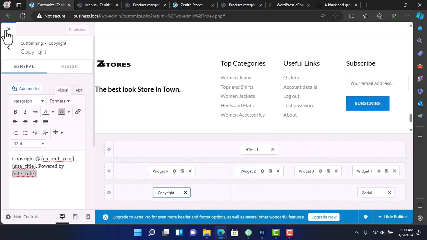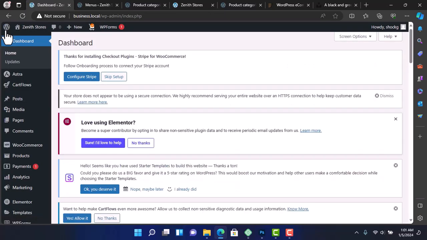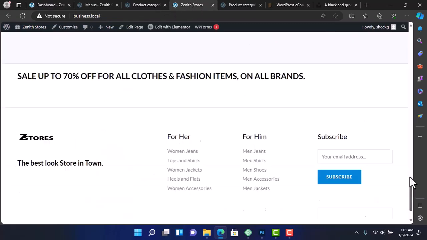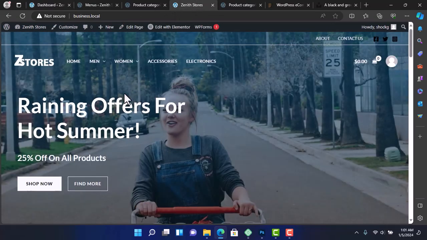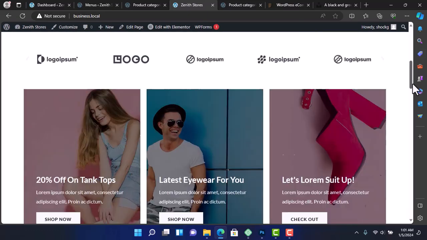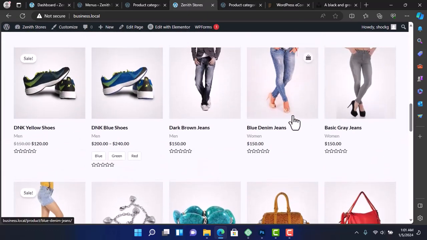So let's go back to our dashboard, and next we are going to configure our WooCommerce store. WooCommerce is a plugin that enables us to sell on our website. So for example, if I go to our main page and let's try buying one of these products.